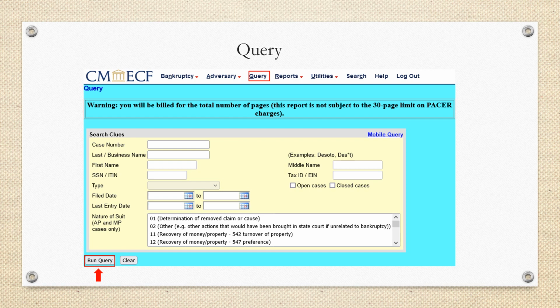The next menu option is Query. The Query menu allows you to view filed documents and case information. After entering the search clues, such as the case number, name of person or business, click on the Run Query button to access the case information.